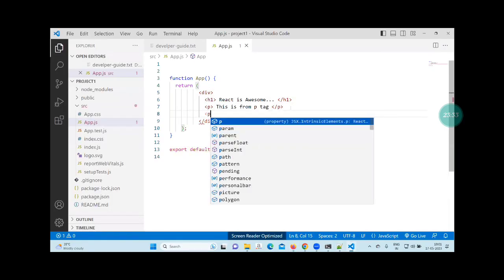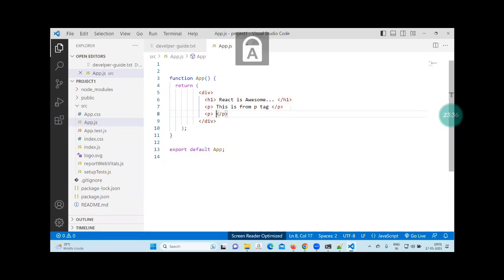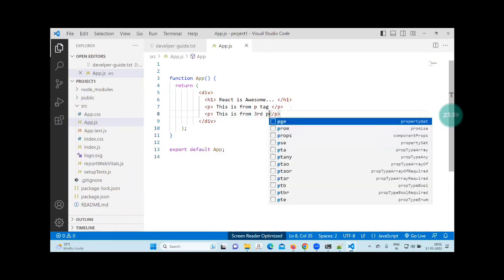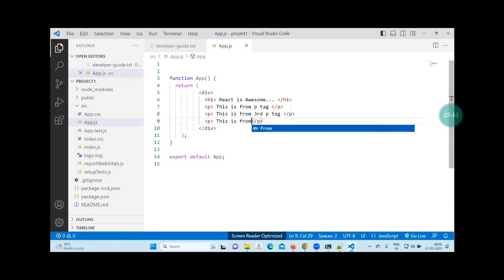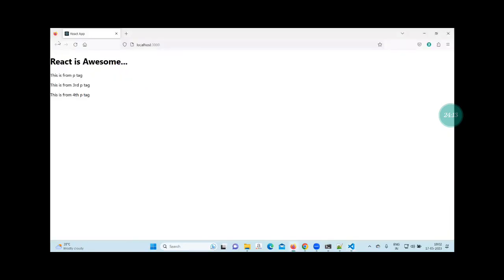Now add one or more paragraphs and see whether it will fail if you add multiple paragraphs. This is from the third P tag. I will add one more P. This is from the fourth P tag. Right? All paragraphs are working. There is no kind of error at all.